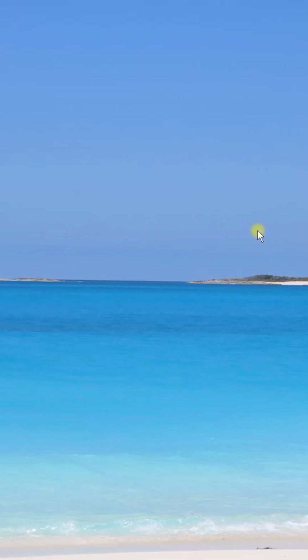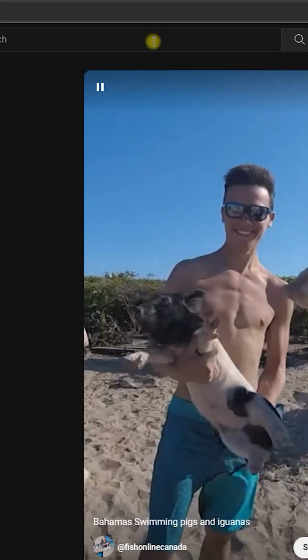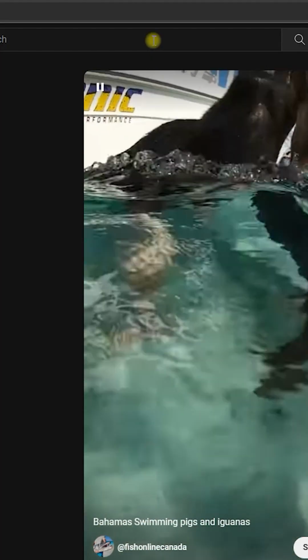Let's say you don't know where this is. Whichever you touch first, that's where you're going. And apparently you're going to swim with the pigs.